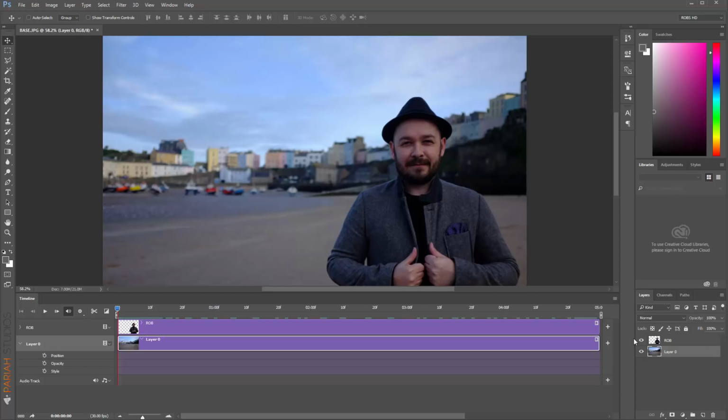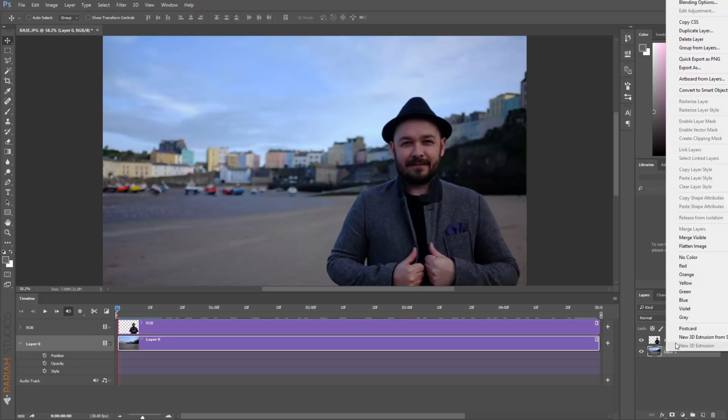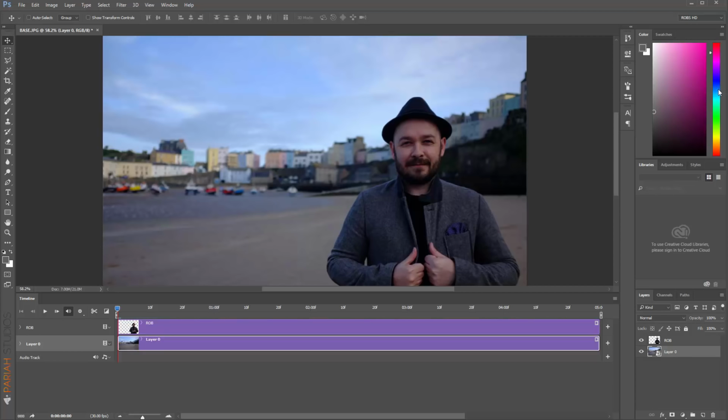So what we need to do is make this into a smart layer. Let's right click on layer 0 and convert to smart object. And now if we open this up, we have a transform. And the transform lets us scale it up.